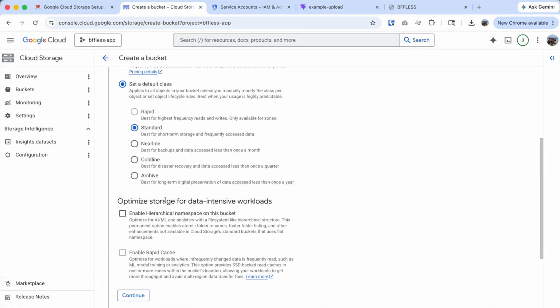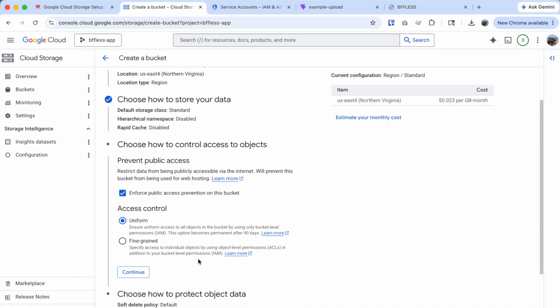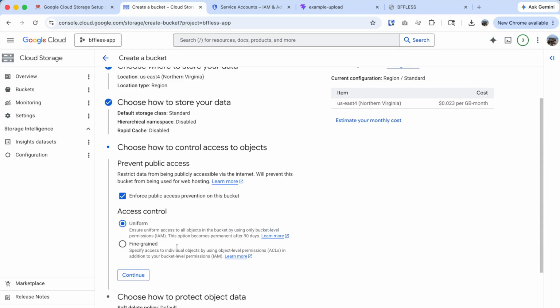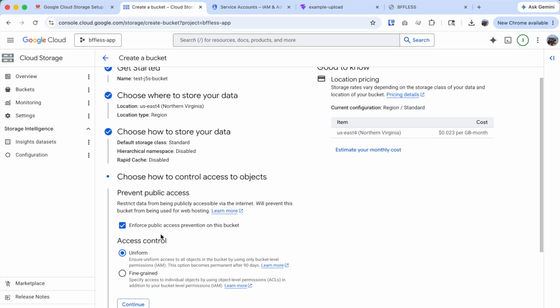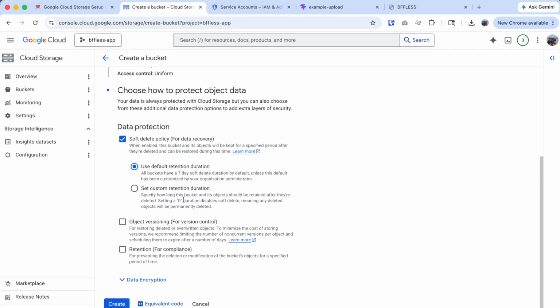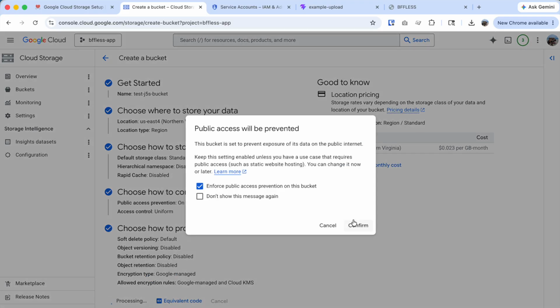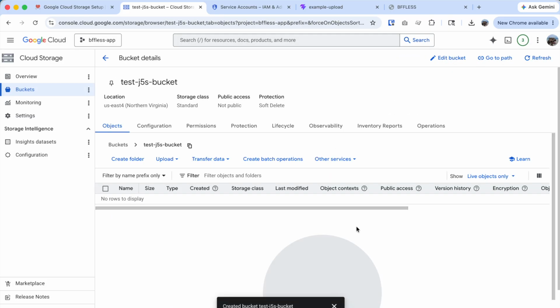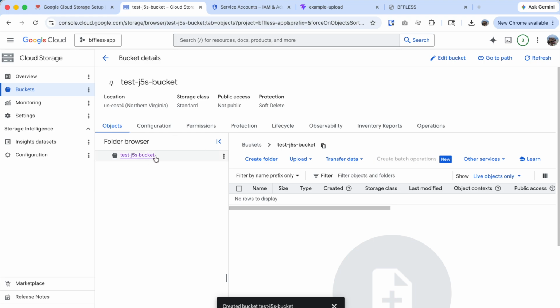So next we've clicked standard, and we're going to go to access control, uniform, continue, data protection, use default, all this soft deletion. We're going to continue with the default settings here and click create. And public access will be prevented. We want to confirm with this. We don't want people to access this bucket publicly. And we have our bucket.